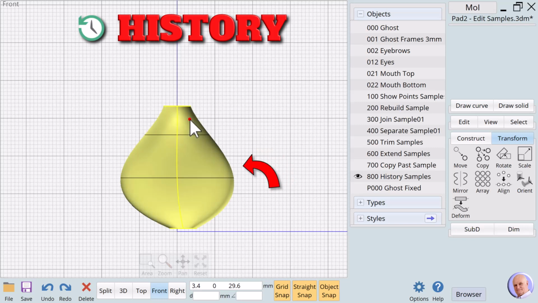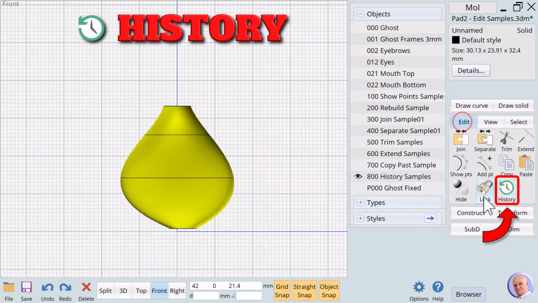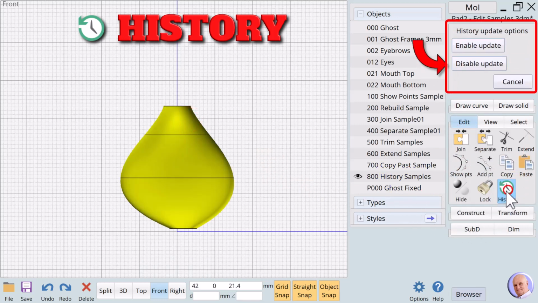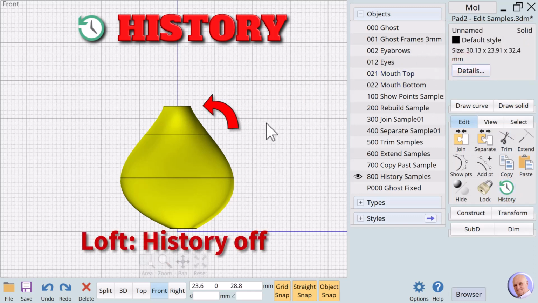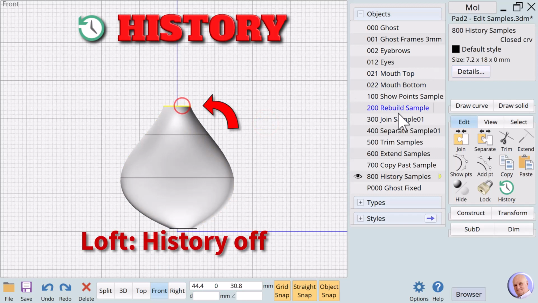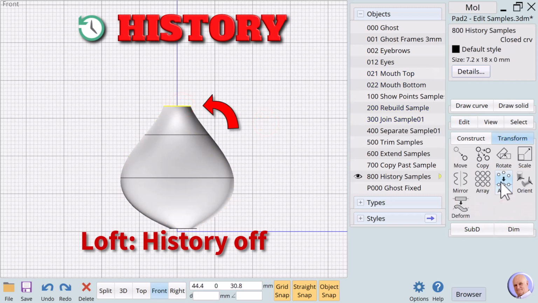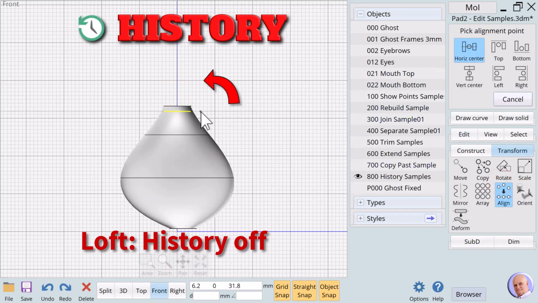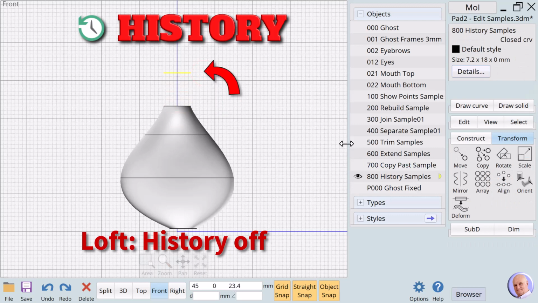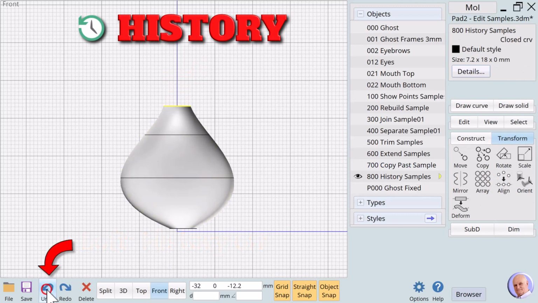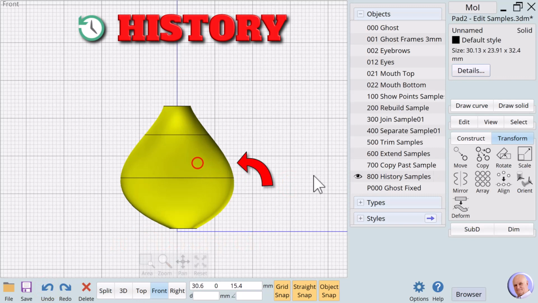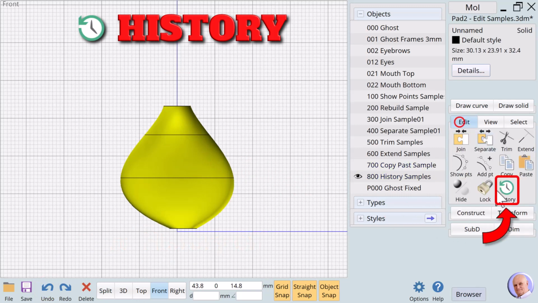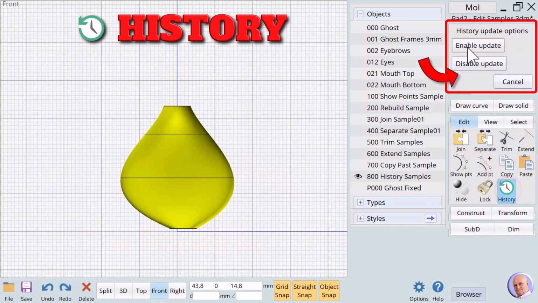But if we select our lofted object, then click on History, and then click on the Disable Update button, the object will no longer respond to changes with the loft curves. Clicking History again and clicking on the Enable Update button restores the history function.